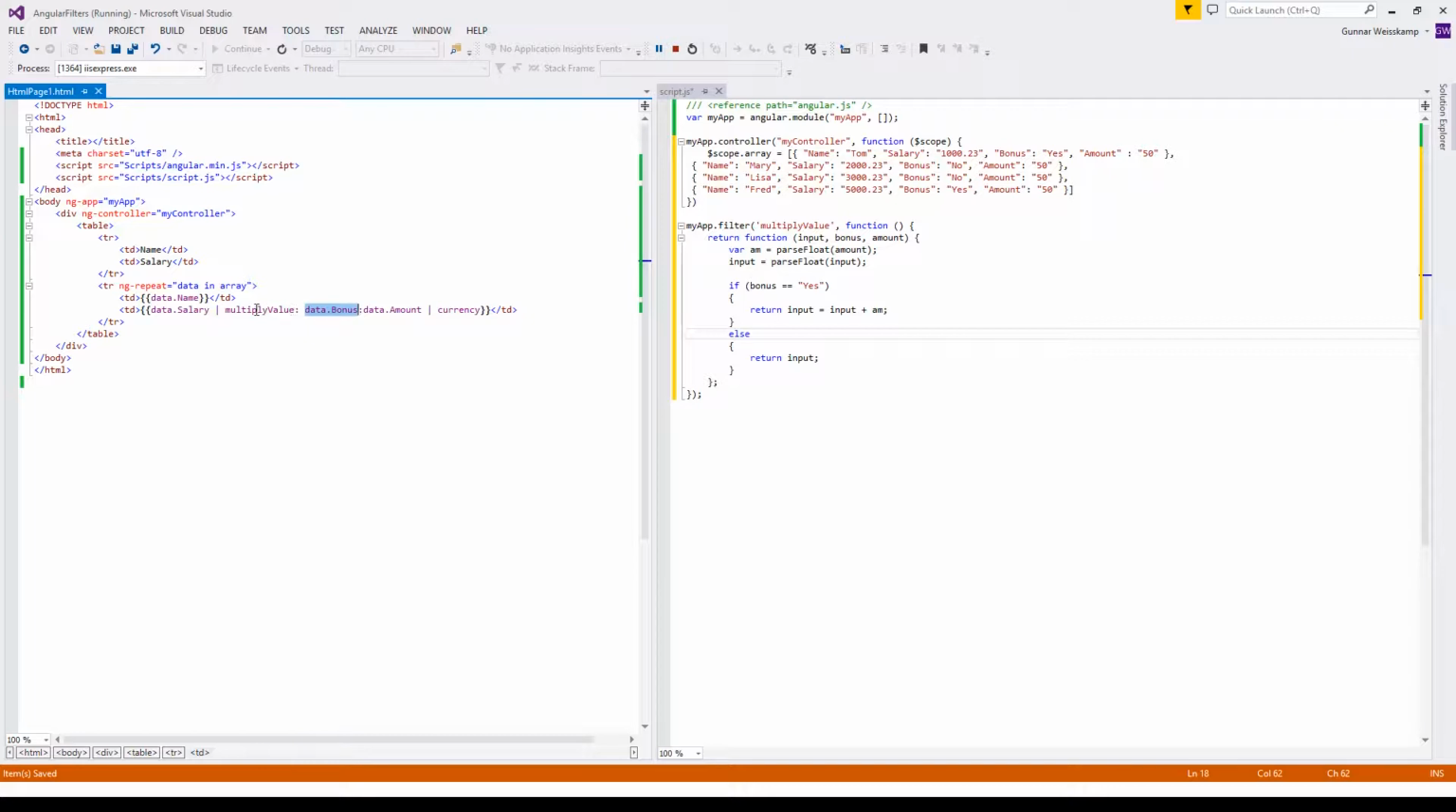To do this, all you've got to do is call your custom filter, and then you've got the double colon here. After that, you call in your first parameter, because we've got three parameters in our custom function. The first parameter is our salary, the second parameter is bonus, and the third parameter is the amount. So we're passing in a total of three values into our new custom filter. That's what's new about this. I'm trying to show you that you can pass in more than one value into a custom filter.